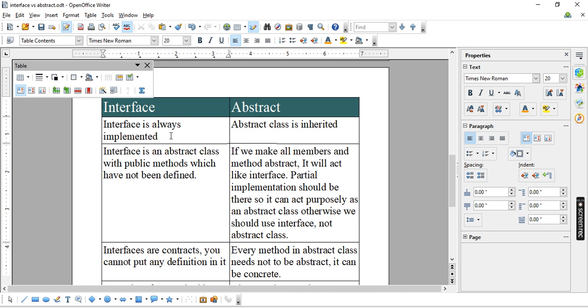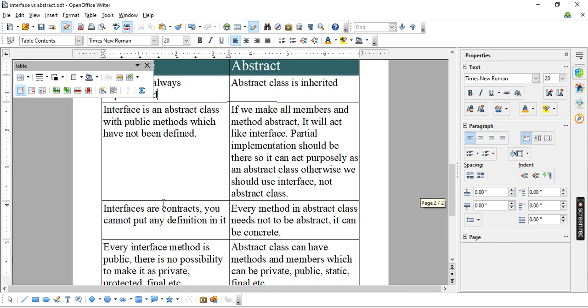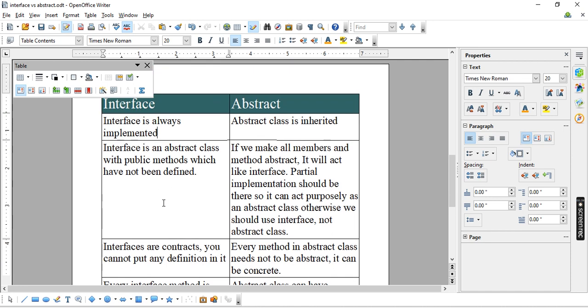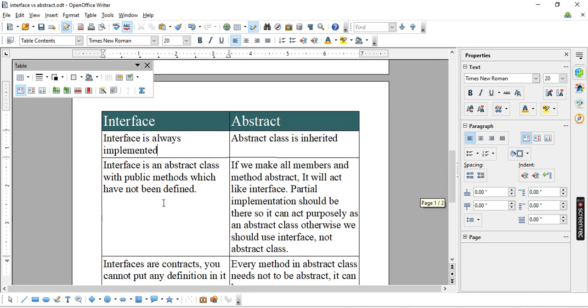The question is, what is the difference between an interface and an abstract class? We will go through it one by one, and I would suggest you do not skip any part of the video, and try to grasp all the concepts which I am going to present. If you have any question, please ask in the comment box.